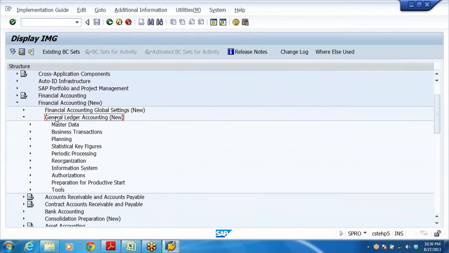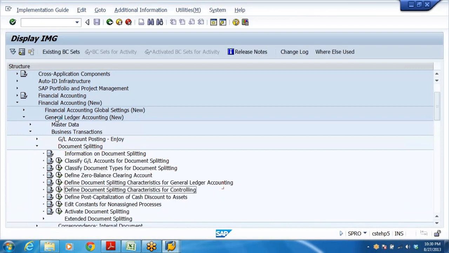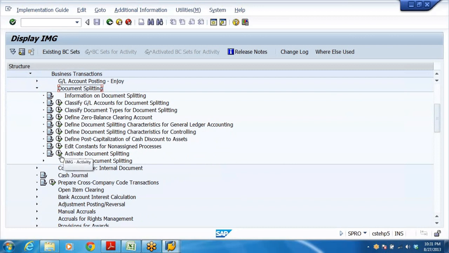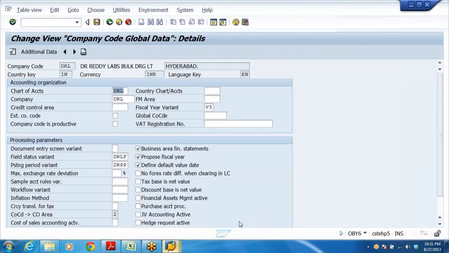Go to financial accounting, general ledger accounting, business transactions, document splitting. Because by default in new GL, document splitting is activated. That we need to deactivate. Note down path: financial accounting new, general ledger accounting new, business transactions, document splitting. All of you note it because you may get the same problem. Right? Click on activate document splitting. Come out.